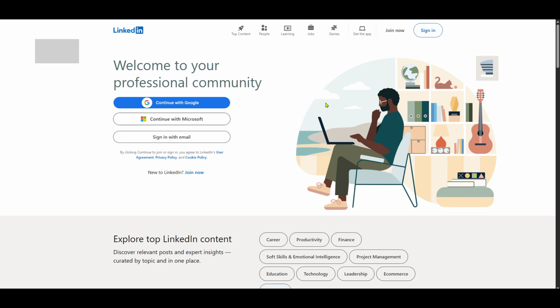First things first, open your preferred web browser and go to the LinkedIn website. Make sure you're on the correct website, as there are a lot of variations out there. Once you're there, you should see the sign-in button prominently displayed. Click this button to proceed. Enter your login credentials carefully. This is crucial for accessing your personalized LinkedIn homepage and settings.